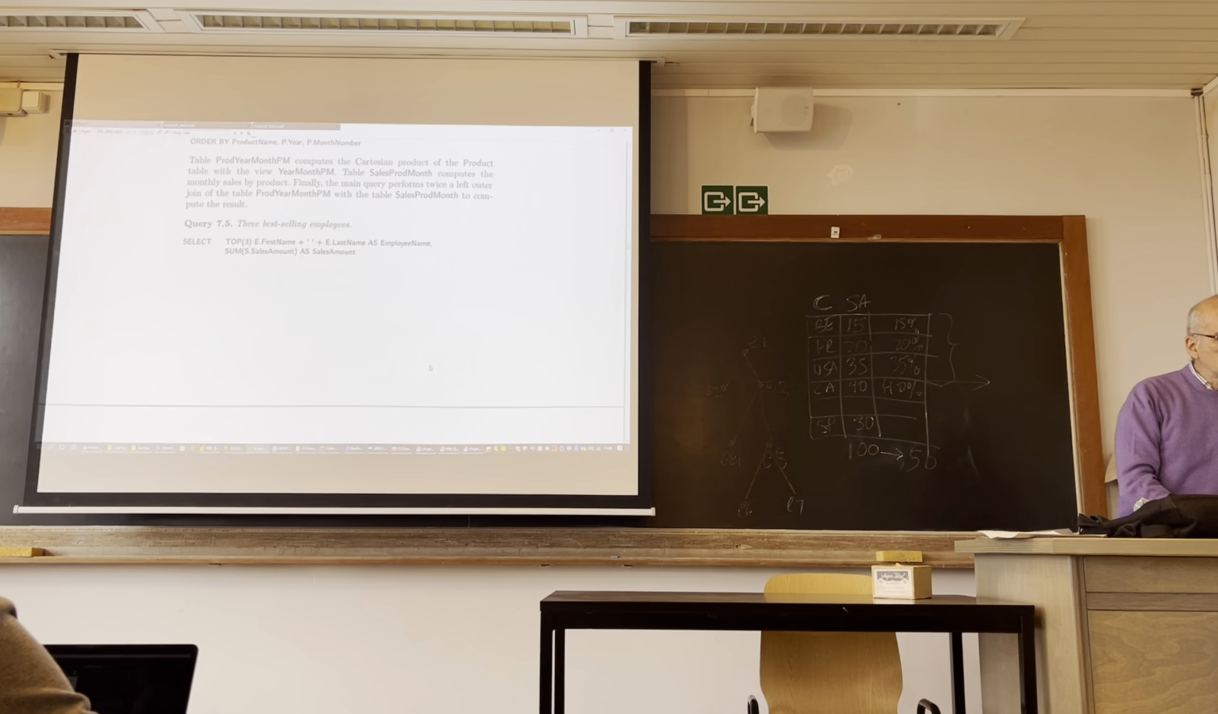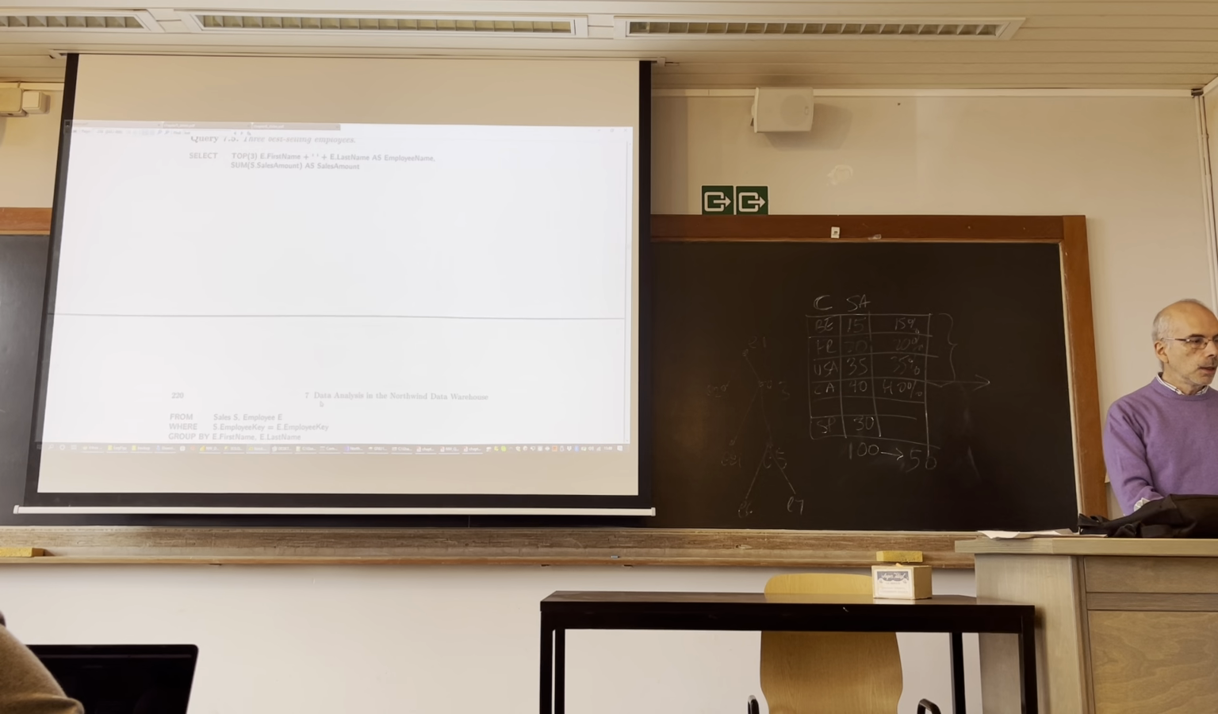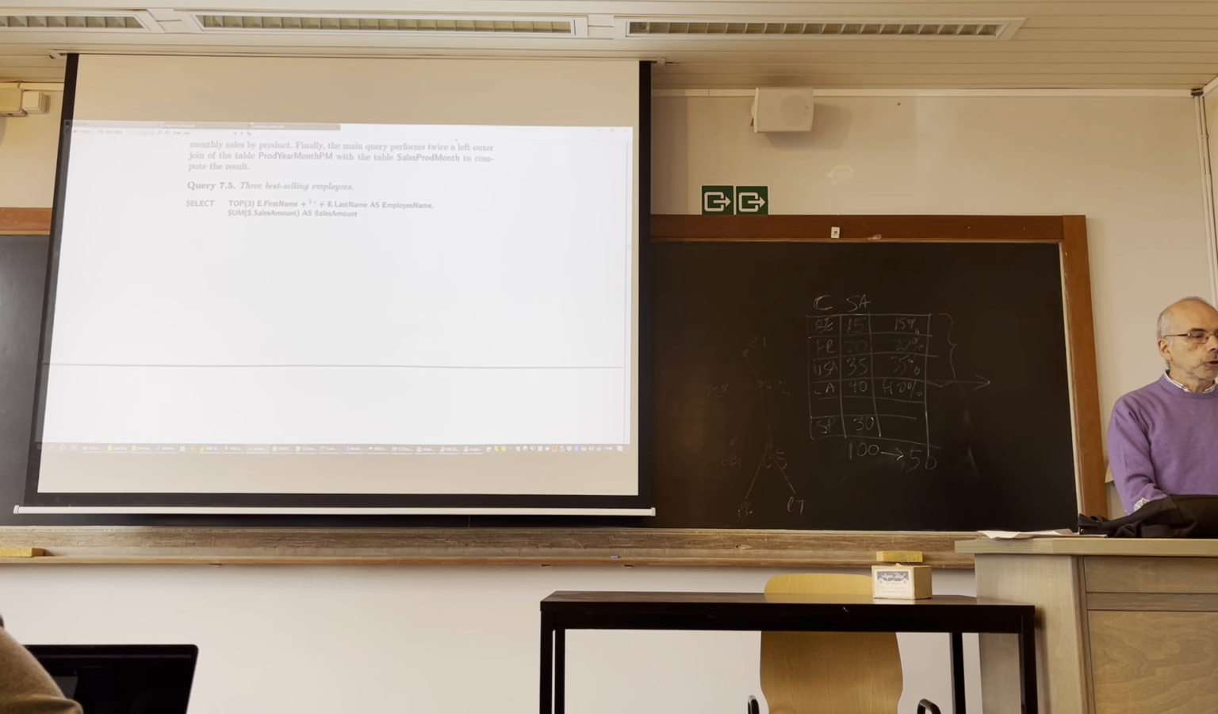Top three best-selling employees. So here it's easy. We have the sales and the employee table. I do the join, group by first name and last name. I just compute the first name plus the last name in a single string as a single column, and then compute the sum, and then do the top 3. So this is an easy one.